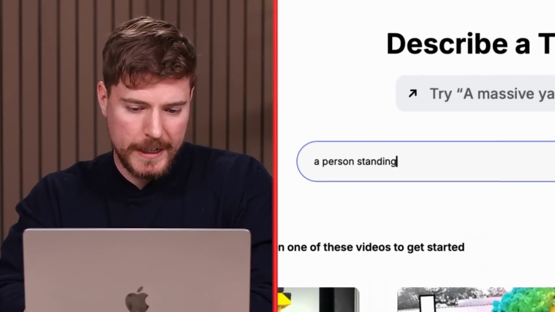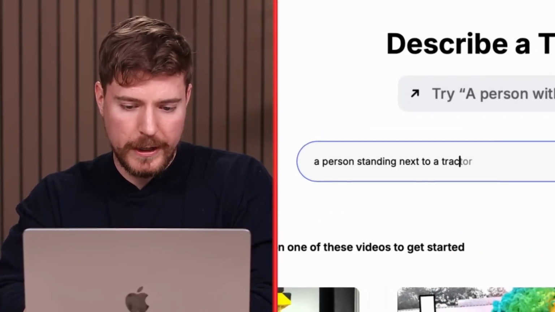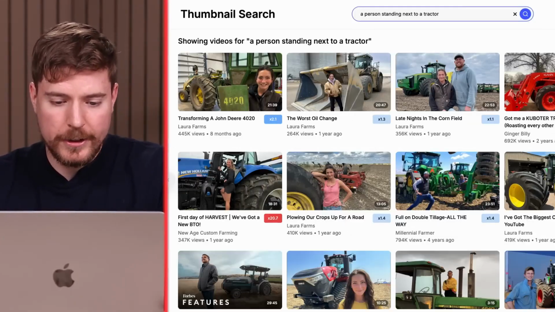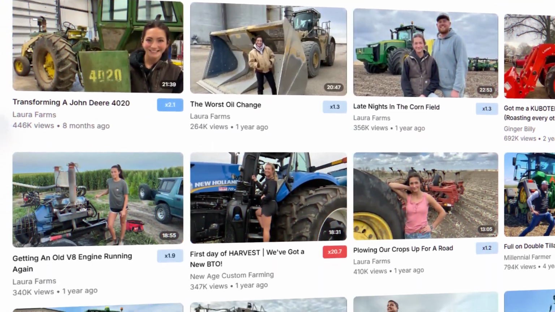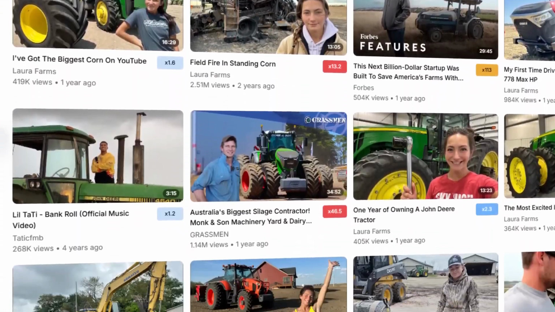Okay, let's say I'm a farmer and I wanna do a video on my tractor. I'm just gonna type in something very descriptive: a person standing next to a tractor, right? Let's say I filmed a video of my tractor and I want thumbnail inspiration. All you gotta do is hit enter, and then boom, this will show you every thumbnail on YouTube that has a person standing next to a tractor.